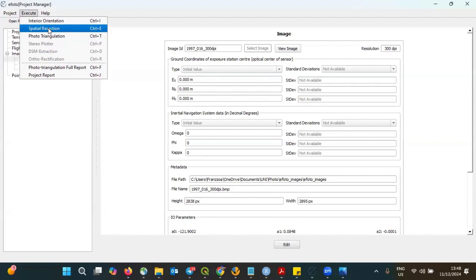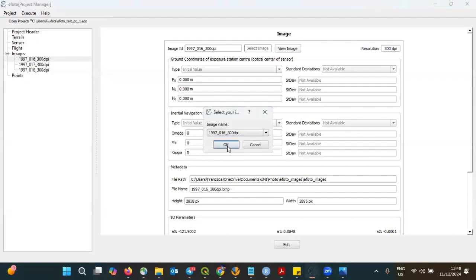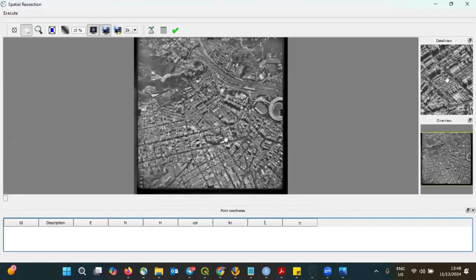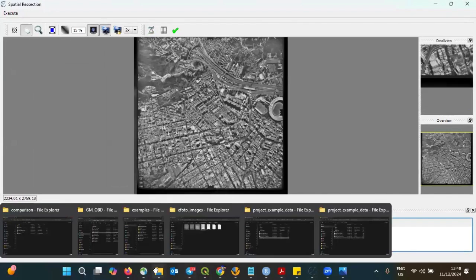So we can also start the spatial resection, and then we have an image. Do you want to save changes? Yes, we want to. Then we can now go ahead and identify some ground control points in here, going by the tutorial, always.